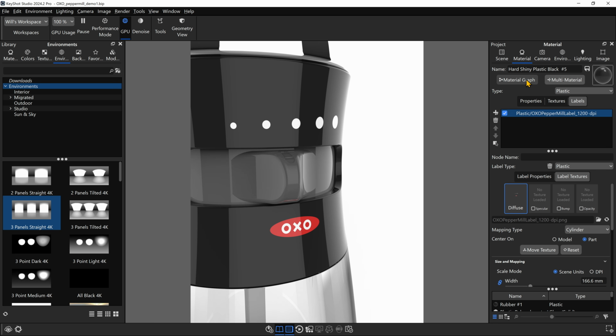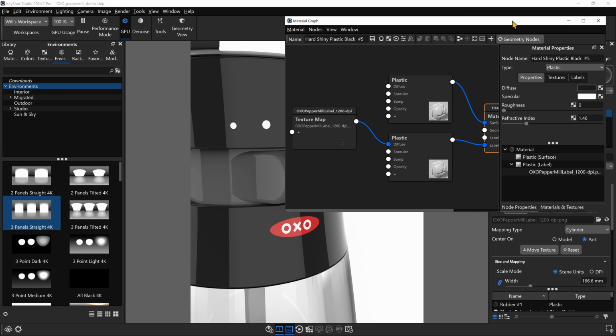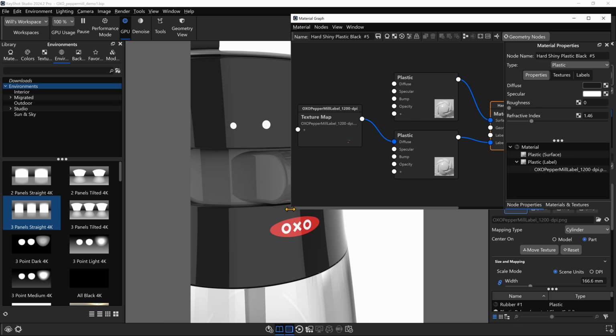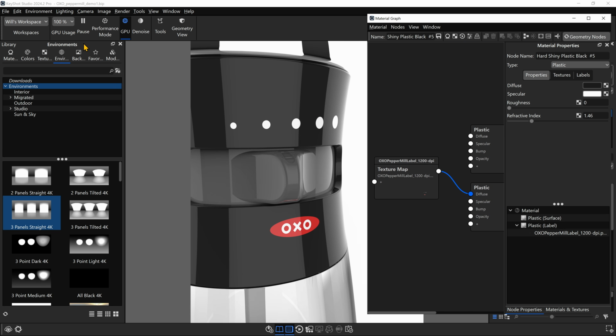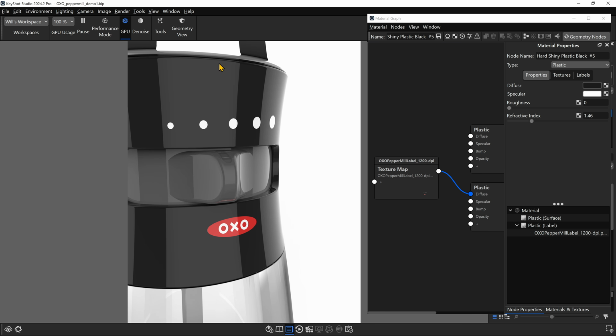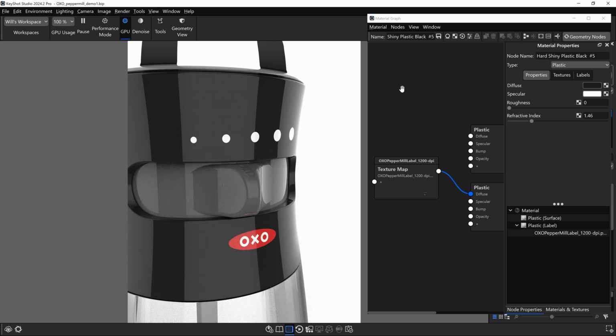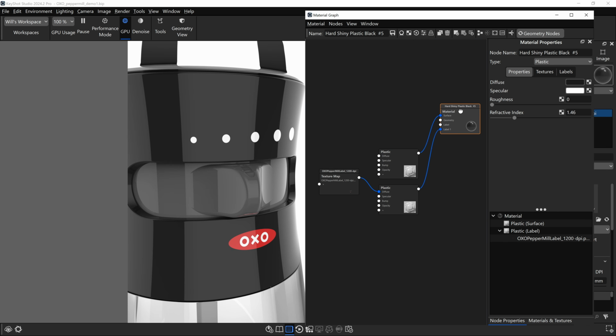So I'm gonna click on the material graph to open that up, and our screen's gonna get a little bit busy here. So what I'm gonna do is close our library panel on the left, and that's gonna move KeyShot over just a bit. So if I zoom on out, we have our nodes. This is a root node that represents this plastic piece.